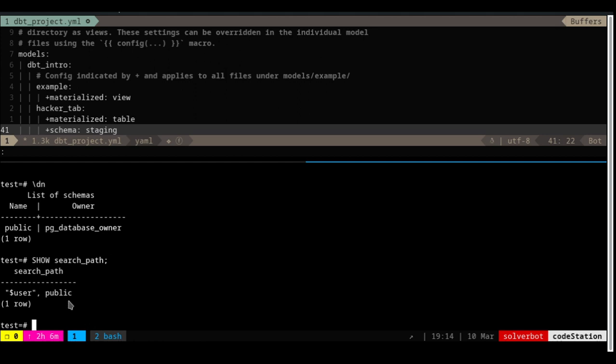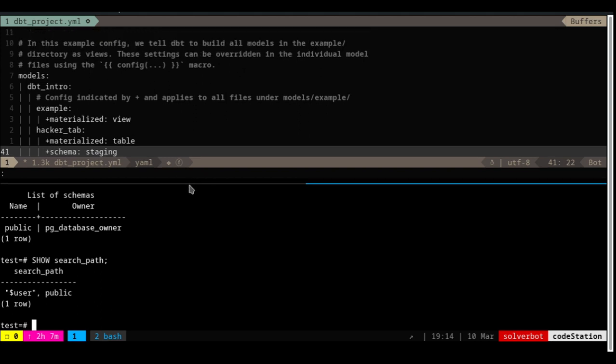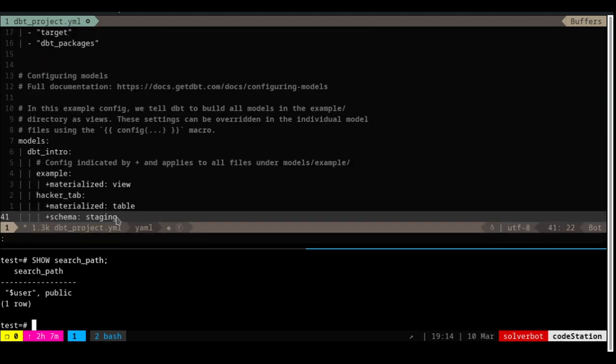So we can change this schema by using this option. We will be doing these things in the next video, and that is one thing that we will be doing.